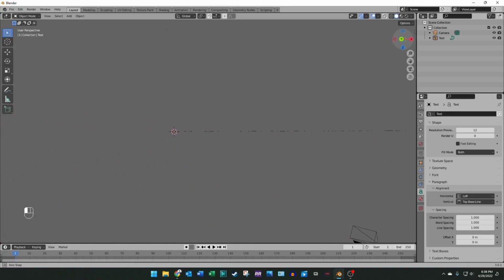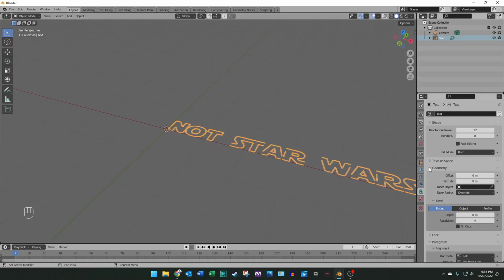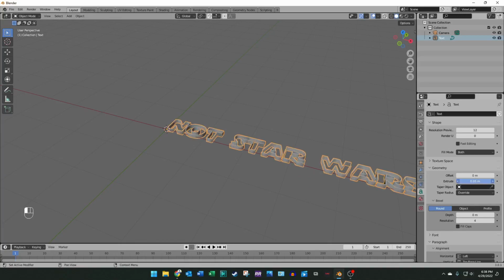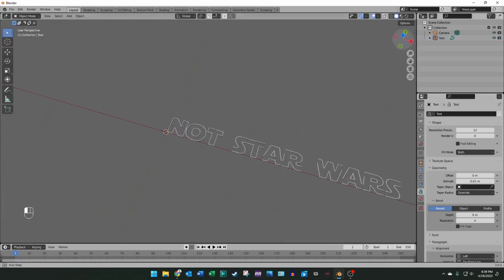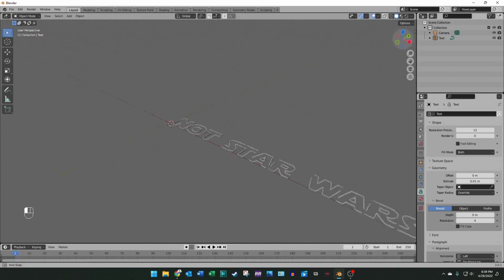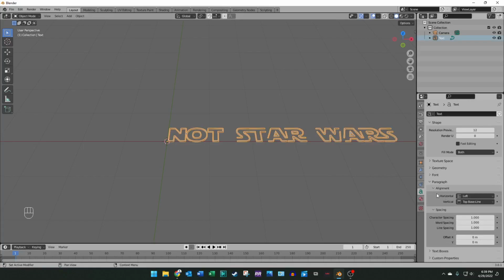So I like to add just a little bit of depth to my text. So select it just by clicking on it. And if you go to geometry, you can extrude it. Well, you can extrude it a lot, but I'm only going to do 0.01 meters, which is 1 centimeter. And you can see there now is a little bit of texture, you know.